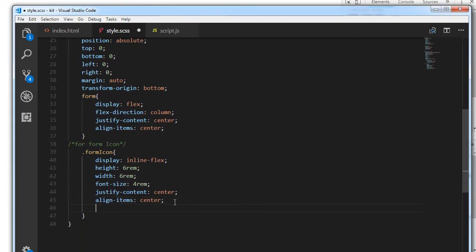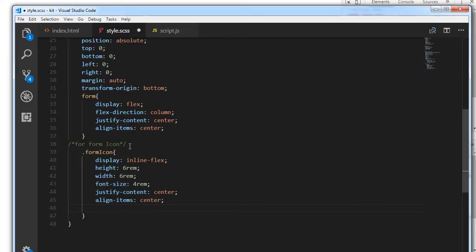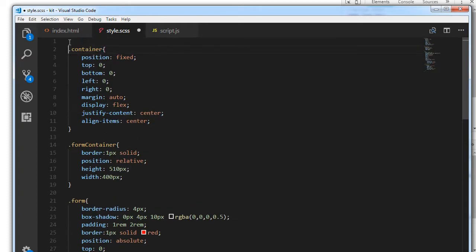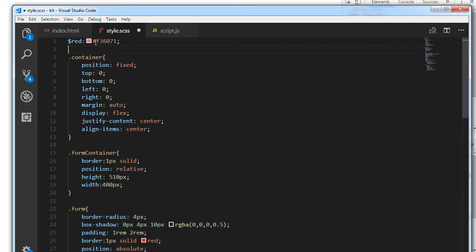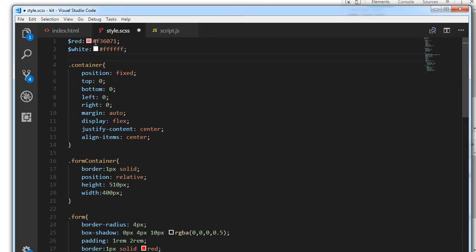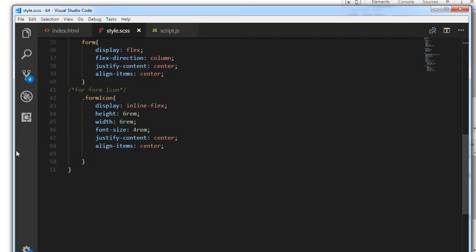Next we need to give it a color, some red color. So for that I'm going to add a color variable here, a SASS color variable. For the red color, hash F36071. So this is the red we are going to use, and for the white, hash FFF. Okay, so these two colors we are going to use in our form.